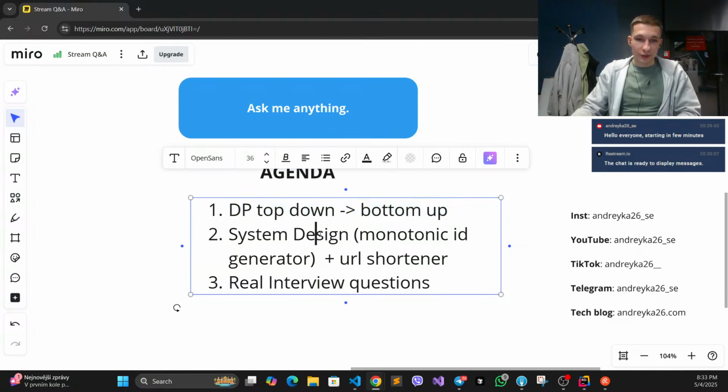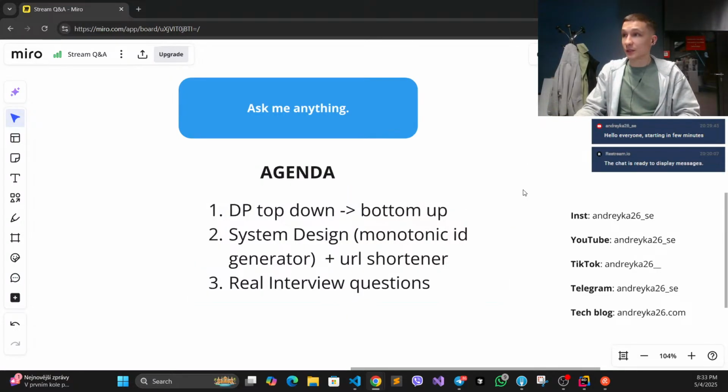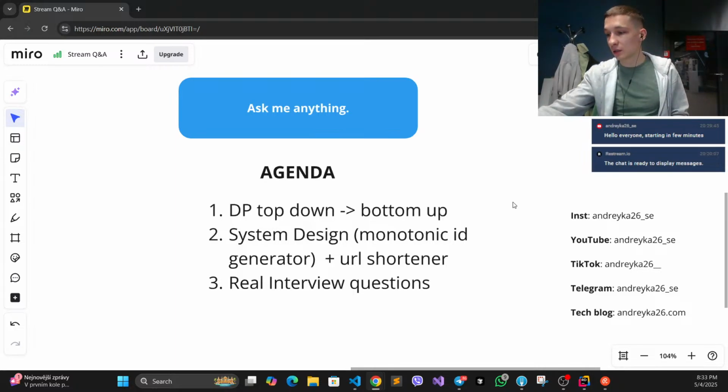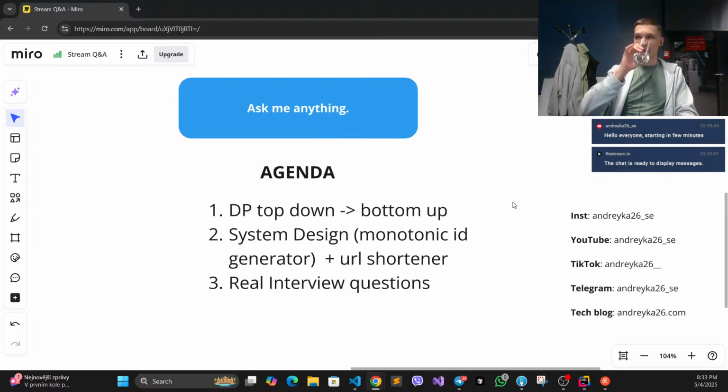Later on, after this one, we're going to continue our system design. In the previous stream, our regular LeetCode and system design stream, we completed the monotonic ID generator, the scalable one. So today we're going to start the URL shortener system design solution implementation, and maybe we will cover some real interview questions. No actual Q&A session, there are no questions so far. I guess that's it.